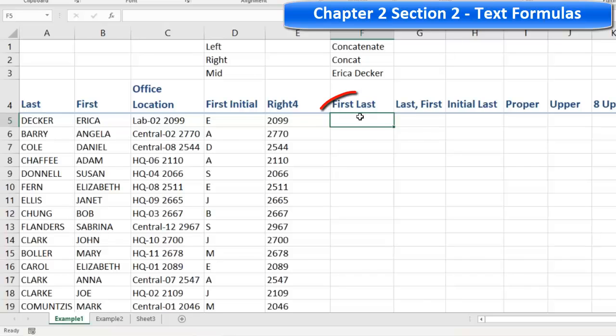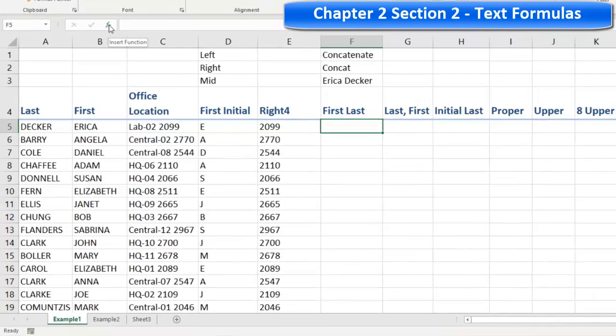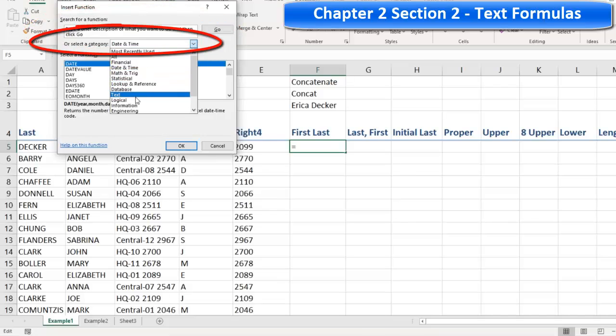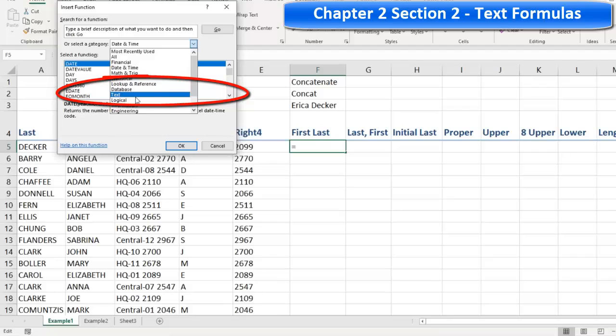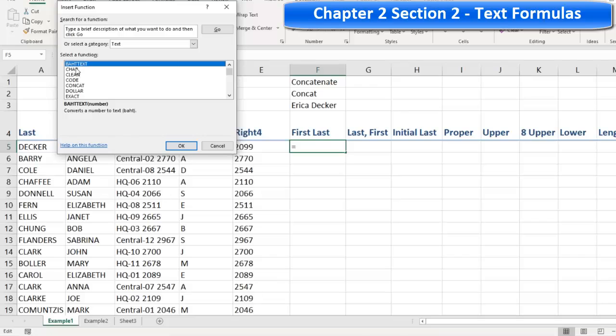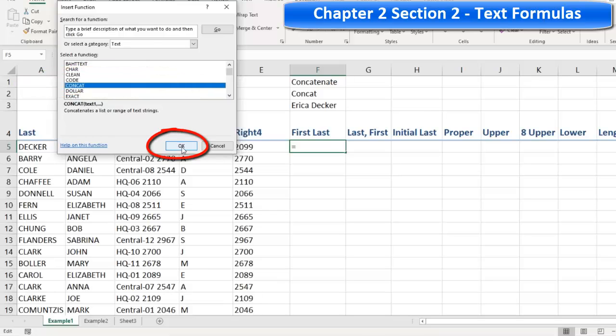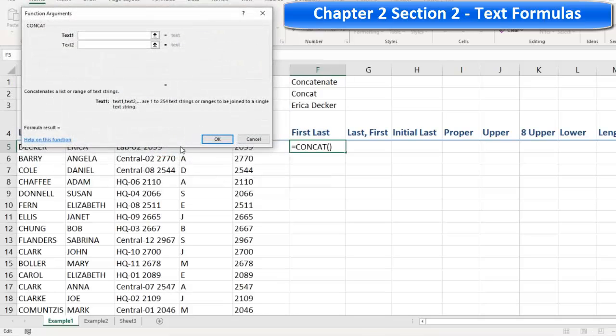So we're going to simply start with clicking this blank field here, and we're going to go to the FX, and we're going to look for the concatenate function. If you type the word concatenate here, you can search for it. Or you can come down to the text category, and you should find the concatenate function. Mine is spelled concat. Yours might be concatenate. Click on the concat function and say OK, and it's going to give you this dialog box.